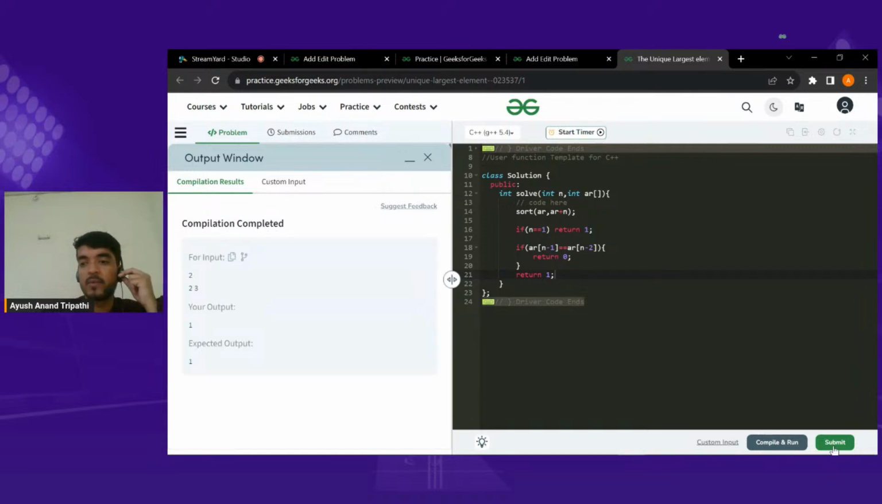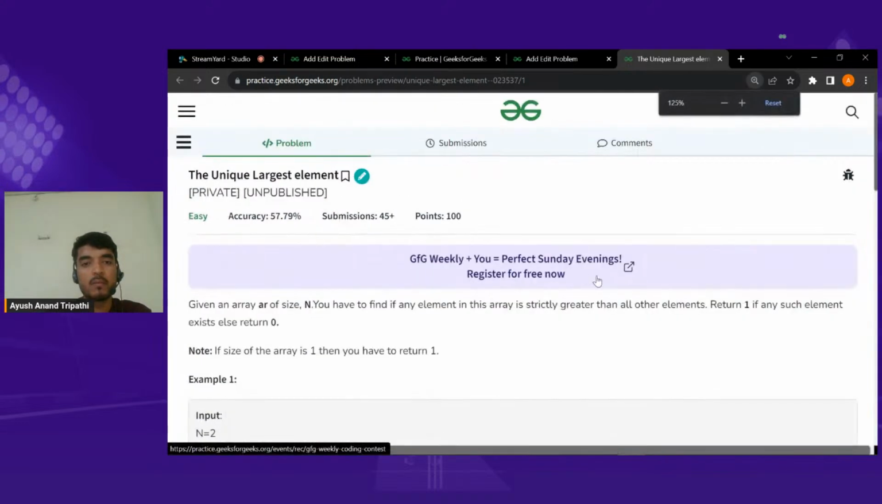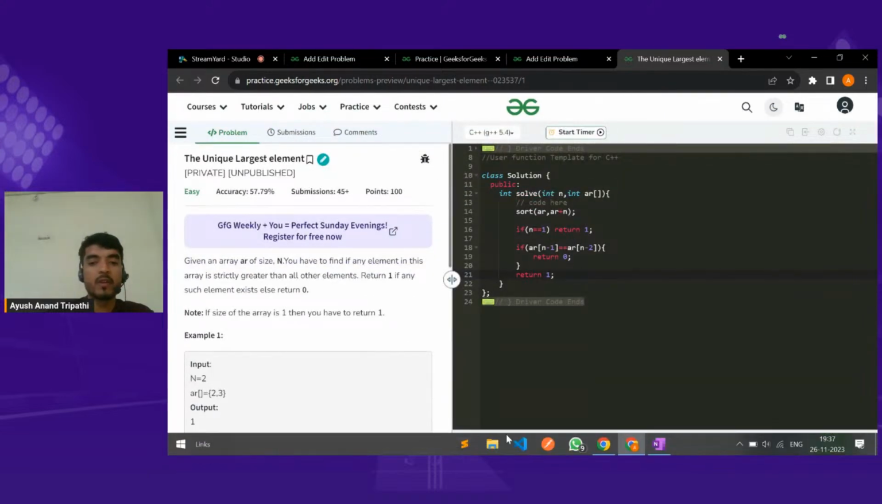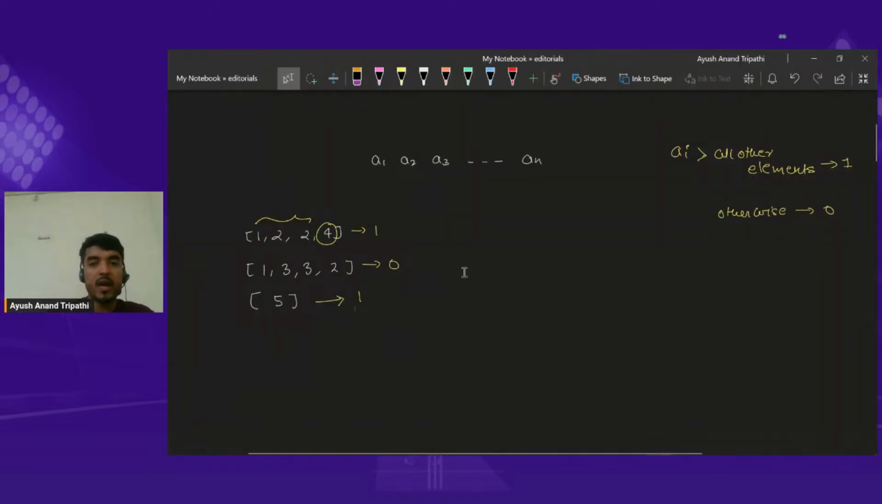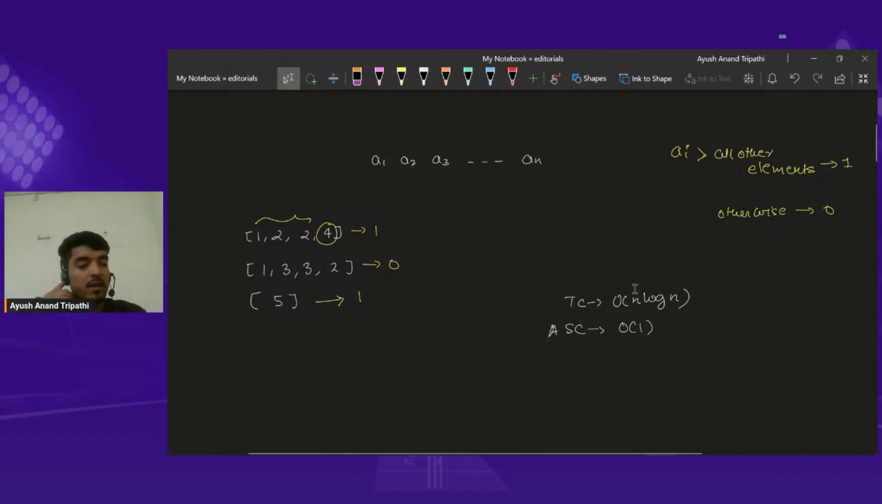So let me try to submit this. Accepted, right? The time complexity is n log n because we are sorting the entire array, and the space complexity is constant. We are not using any extra space. Actually, it's auxiliary space complexity that is constant. In space complexity, the space taken by input is also considered, but in auxiliary space complexity, the space taken by the input is not considered. So hope this problem is clear to everyone.